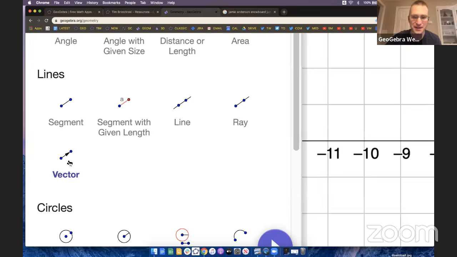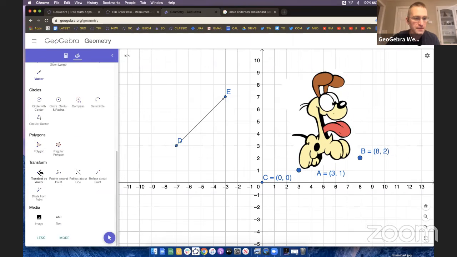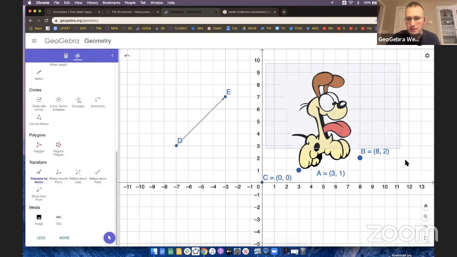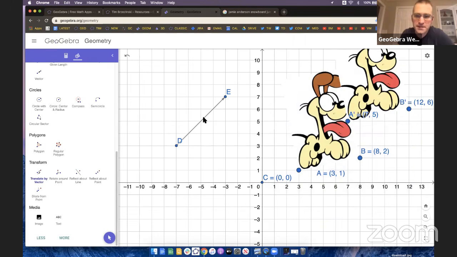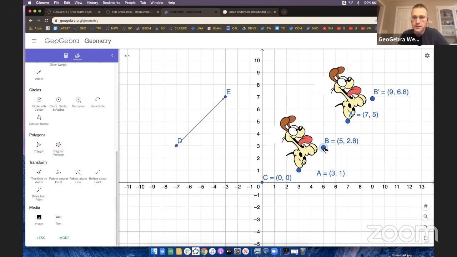Okay. But let's make a vector anywhere in the coordinate plane, start point, end point, right? And so now, if I want to translate by vector, what do I have to highlight? I lasso everything I want to translate. I want to translate Odie and the 2 points. So I see how I just highlighted in there. I select everything I want to translate, and then I select the vector. And of course, I turn the tool off by hitting the arrow. And look at that. There he is.